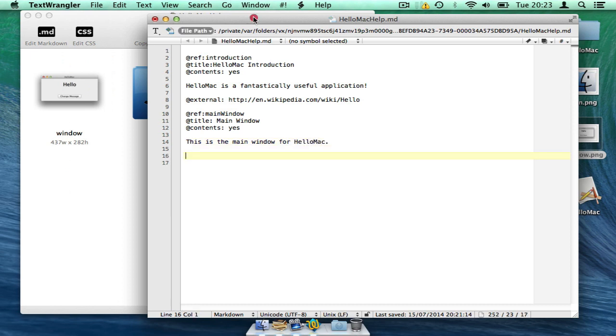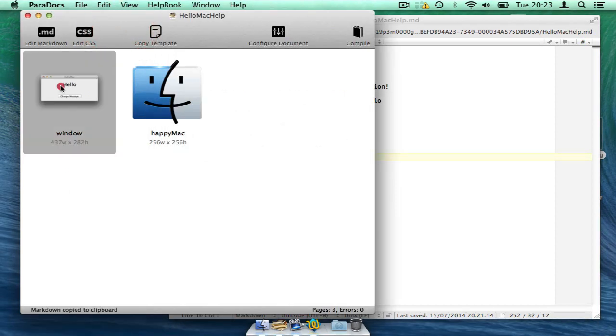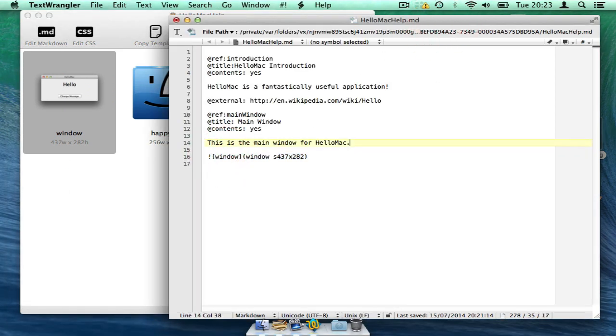Now, to actually fill in the correct reference, we can go to the Hello Mac window we have here, drag the icon in, and it fills in the markdown for us that we need to make that reference. Then let's add a little more text. So that's probably enough help.